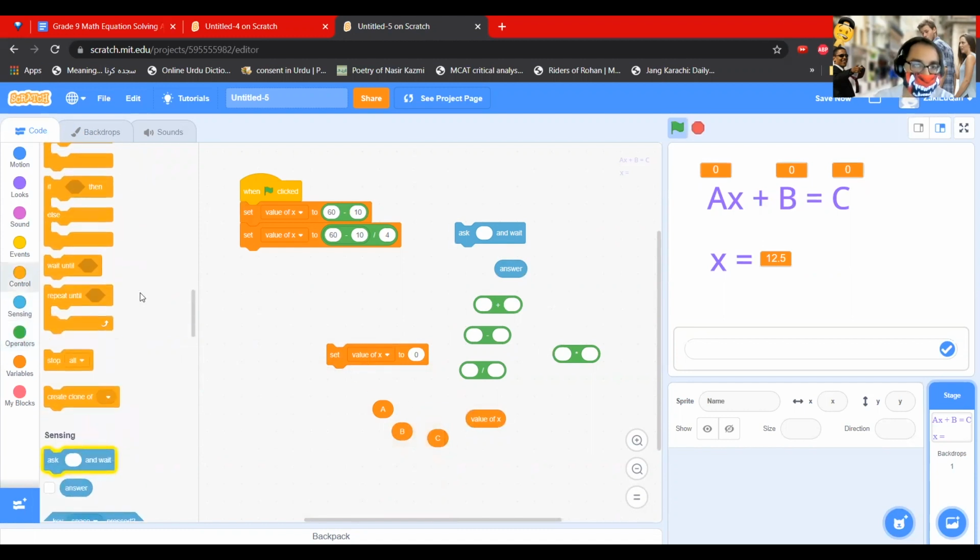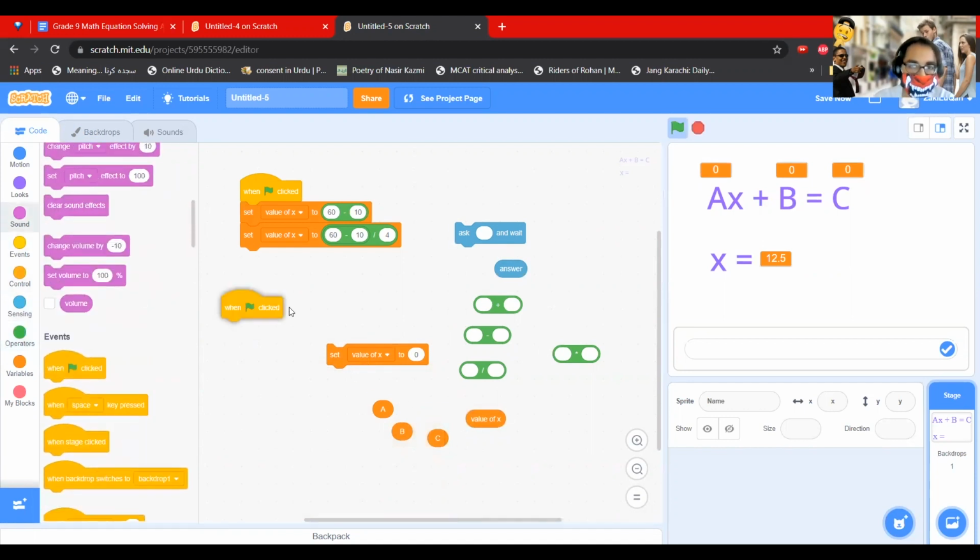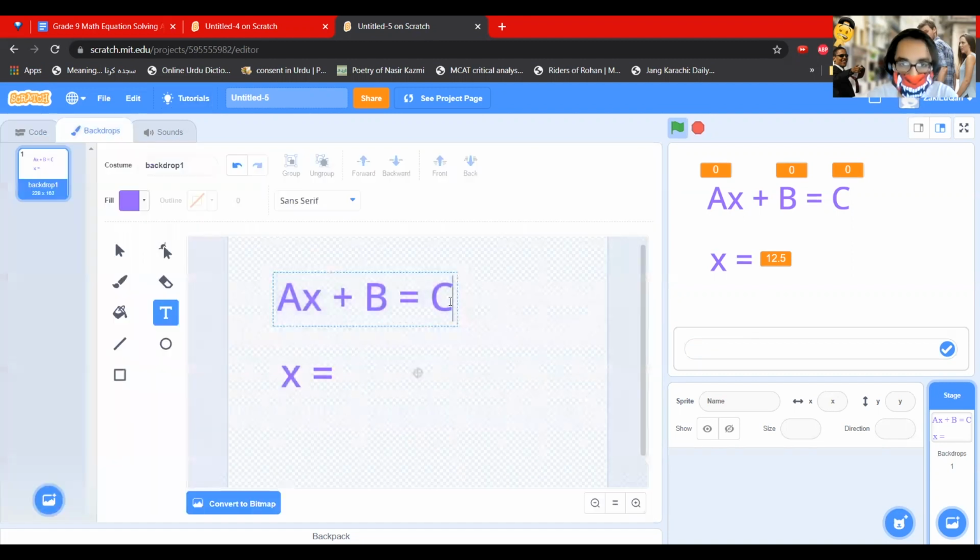And of course, there's the when flag clicked. So these are the blocks you are working with. See if you can tinker with them in such a way that they form a program that could solve any of these equations. And if you're aiming for a level 4, try making a program that could solve for an equation in the form of cx plus d. That will be very challenging, and I hope you guys are able to do it.